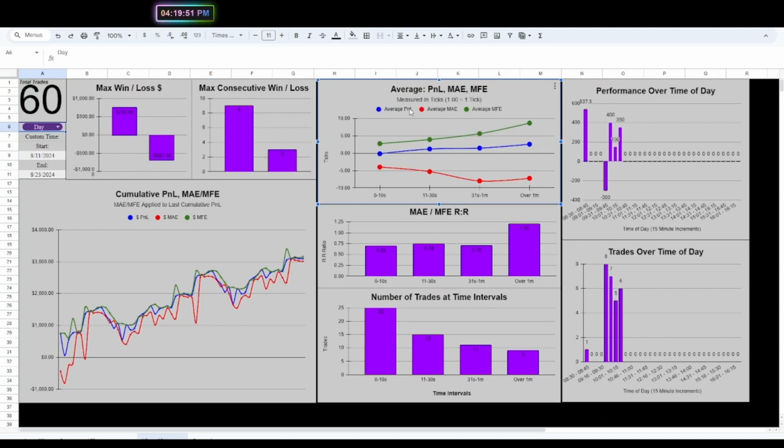Let's see. So the next one here is average P&L, MAE, MFE. So it's the same color scheme as this chart. Then you have 0 to 10 seconds, 11 to 30, 31 to 1 minute, over 1 minute. That's the same thing for these three charts. These are kind of the same visualization. So within 0 to 10 seconds, I had the most trades.